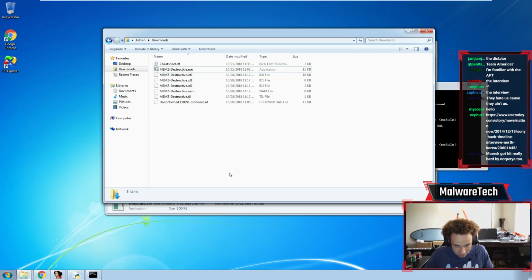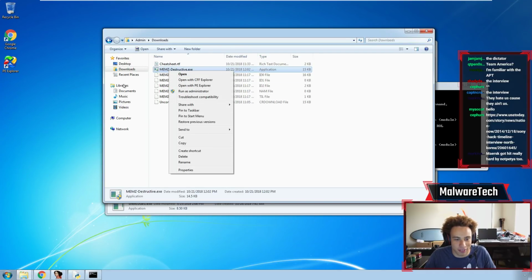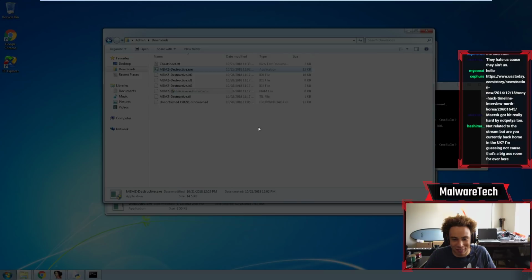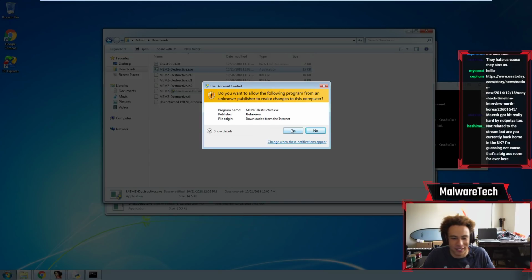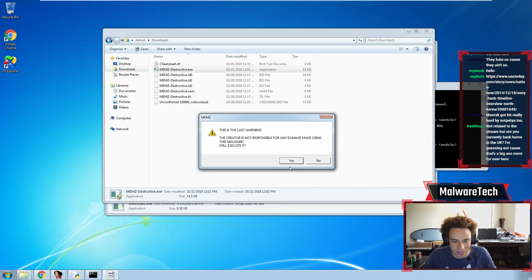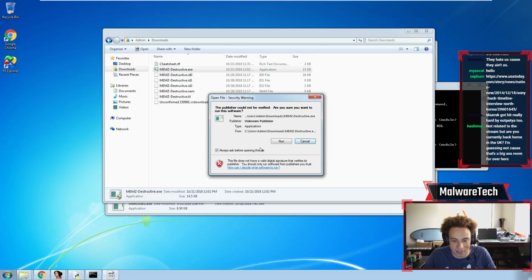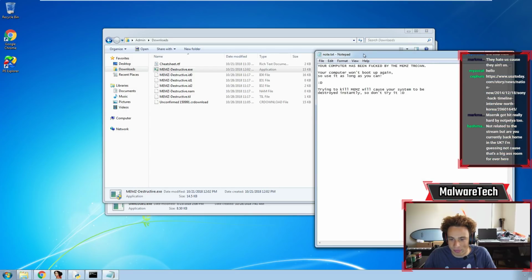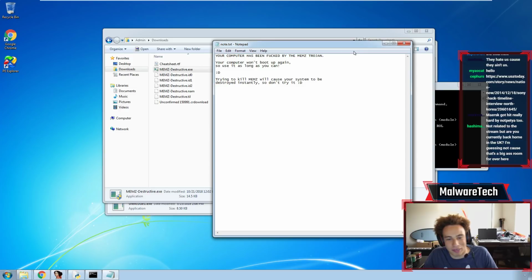Okay, so we're finished saving the VM. Let's run the malware. Run it as administrator, which is the safest thing to do with any form of malware. Run. It says my computer has been fucked by the MEMZ Trojan. Your computer won't boot up again, so use it as long as you can. Happy face. Trying to kill the memes will cause your system to be destroyed instantly.